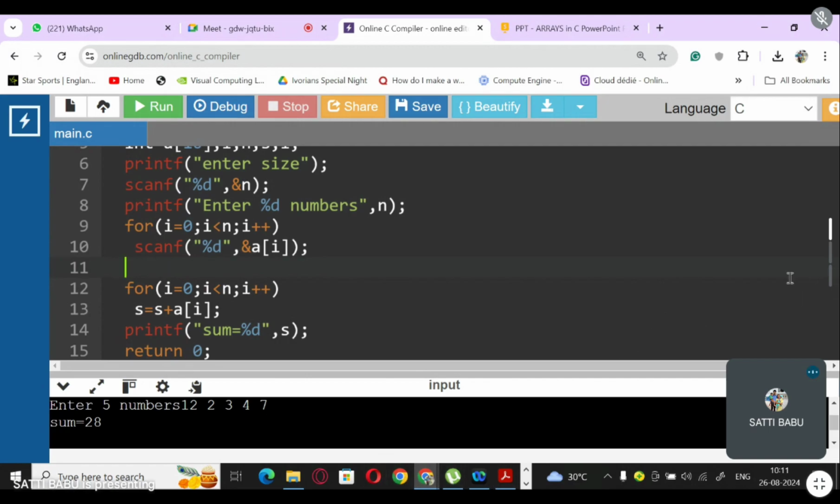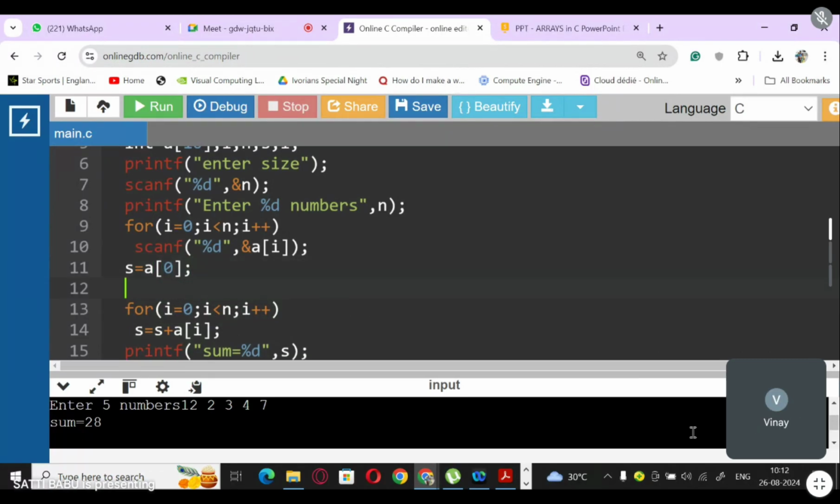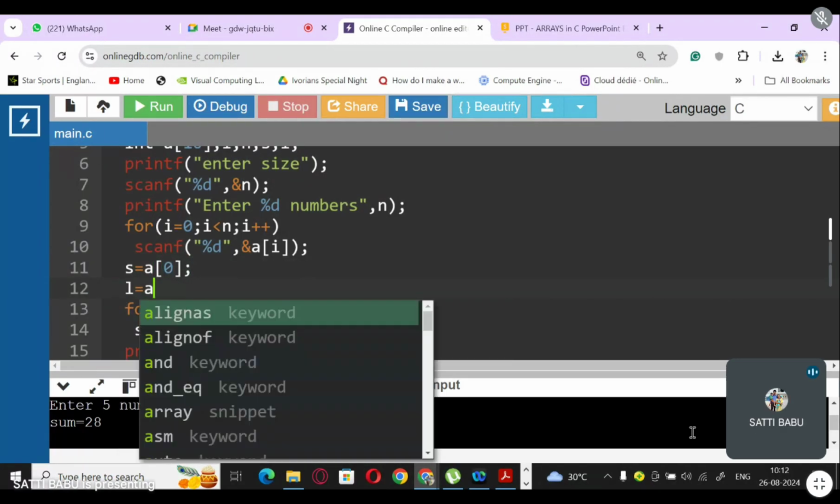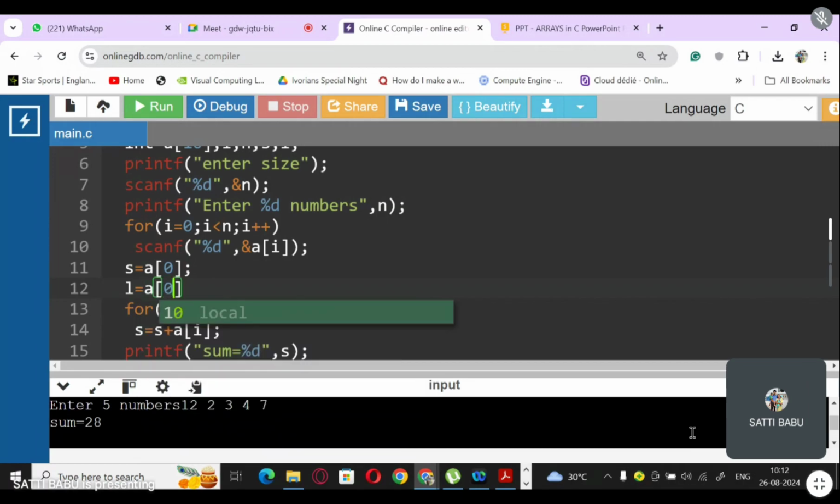What is the calculations? S is equal to A of 0. Very good. L is equal to A of 0. Very good. After that, calculation started, yes or no? You are comparing every element.